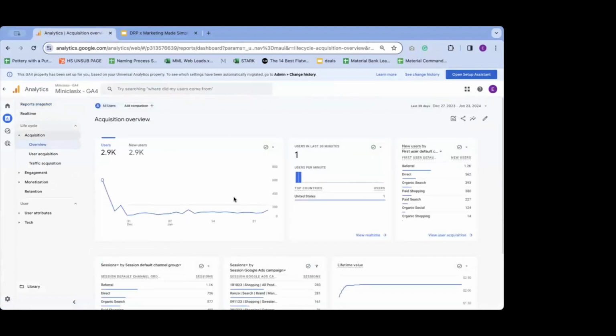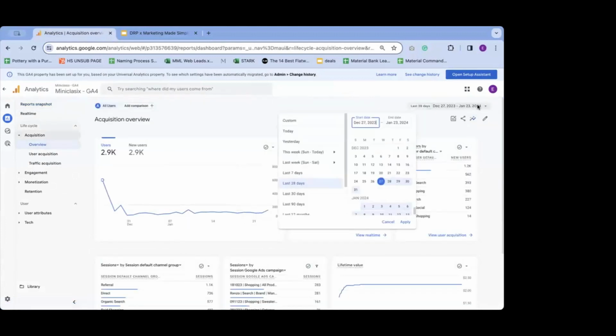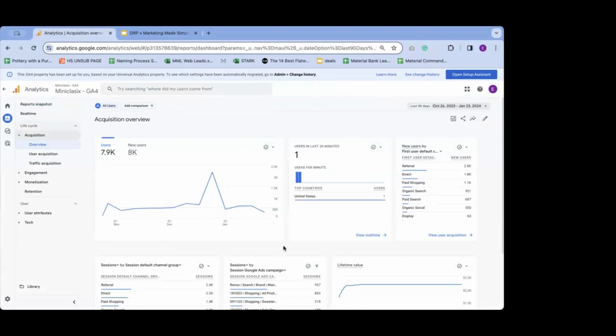So on this screen, you can set a date range of what you want to report on. I'm actually going to put in the last 90 days for this particular account, so you can see the progression over 3 months. You've got the initial overview. It's just a snapshot of how many users were on your site at any given time. You've got the users in the last 30 minutes. So this site has had one person come to it in the last 30 minutes.